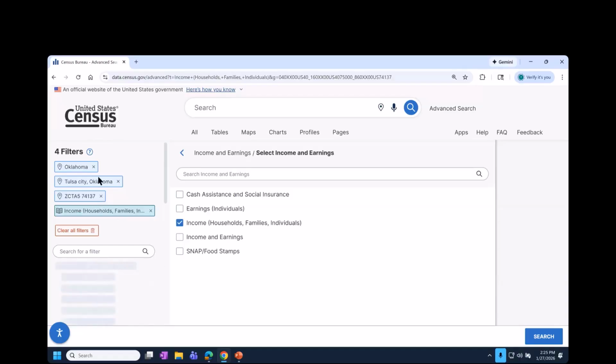So 1 topic, 3 geographies. Once you're happy with your search criteria in the upper left, notice in the lower right, there's a button called search. We're going to go ahead and click that.